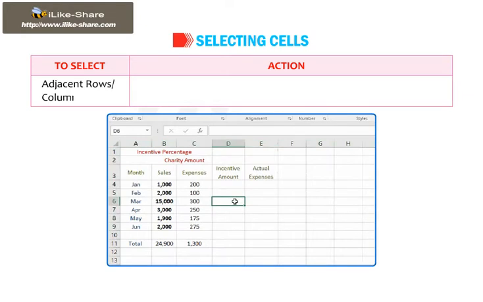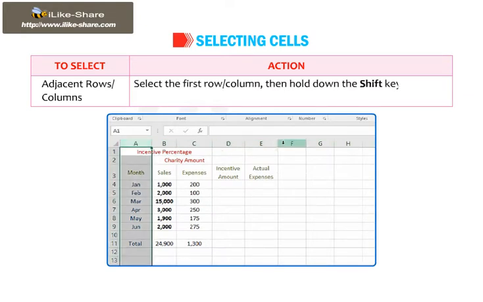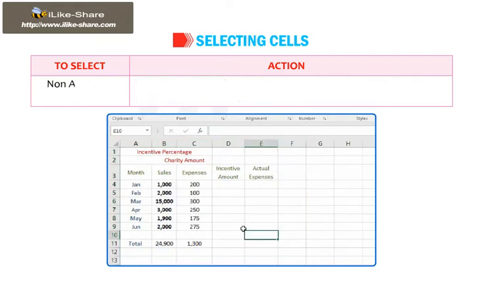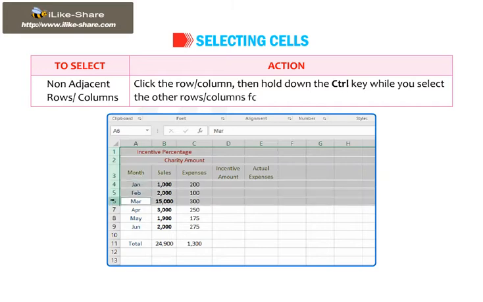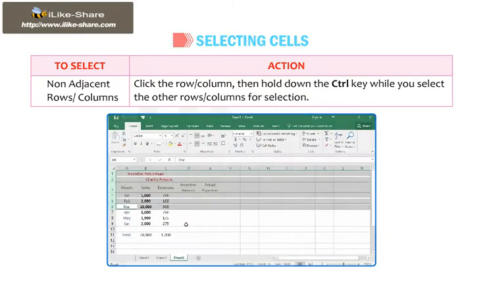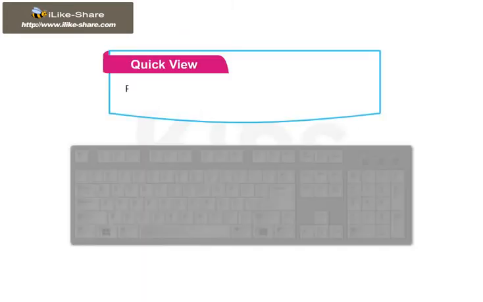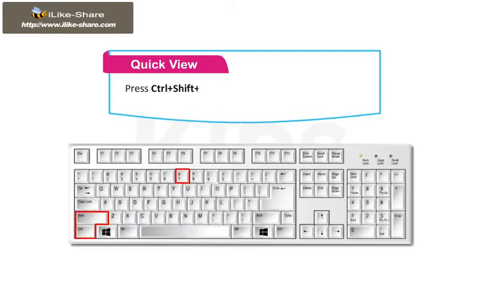Adjacent rows or columns: select the first row or column, then hold down the Shift key while you select the last row or column. Non-adjacent rows or columns: click the row or column, then hold down the Control key while you select the other rows or columns for selection. Let me tell you that you can press Ctrl+Shift+7 to apply an outline border around the selected cell or a range of cells.